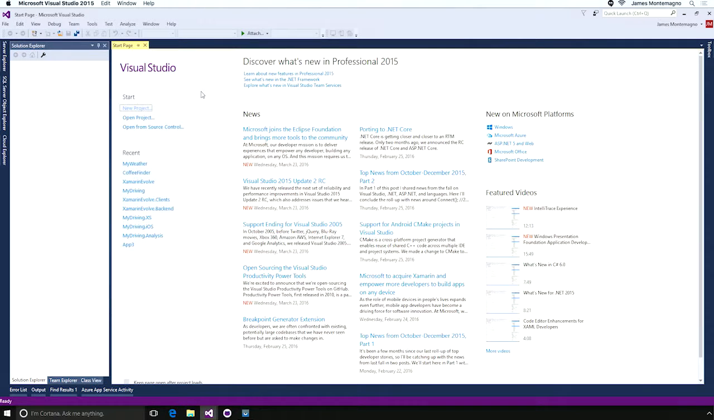Here I am inside of Visual Studio 2015. Now once you have Xamarin installed, to get started, just create a new project.